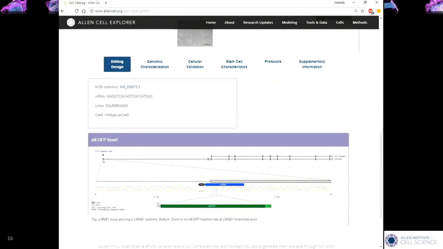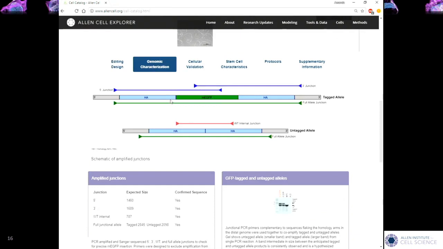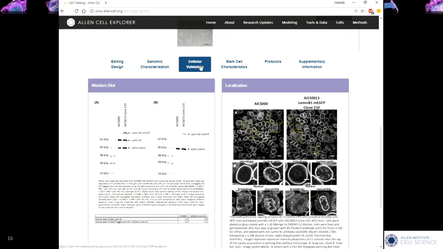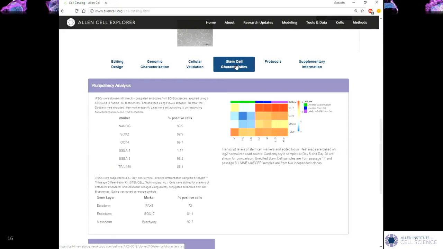At the bottom of the page, we're showing the editing design, including the CRISPR we used, and then all of the quality control. Did the GFP get in the right place in the genome? Is the protein behaving properly? Is it localizing properly still? And of course, we're using stem cells, so we want to make sure that they're maintaining a pluripotency state. We do a variety of pluripotency analyses on the cells before we release them, both for imaging and for distribution.